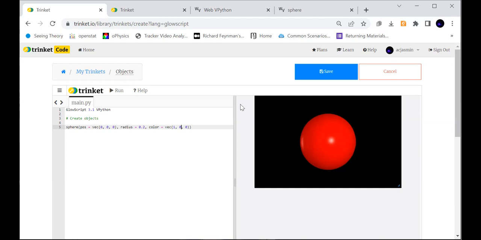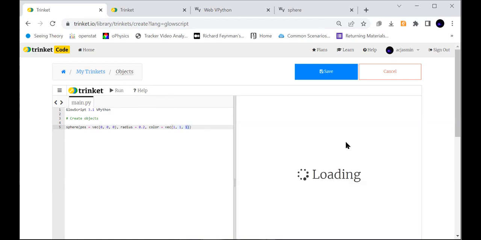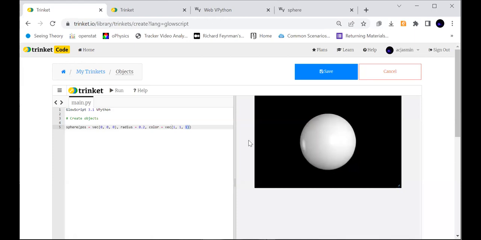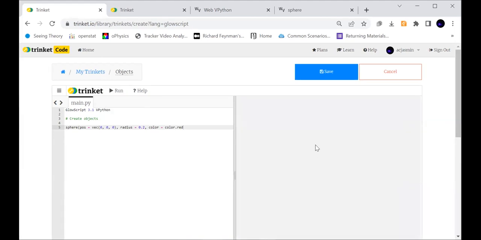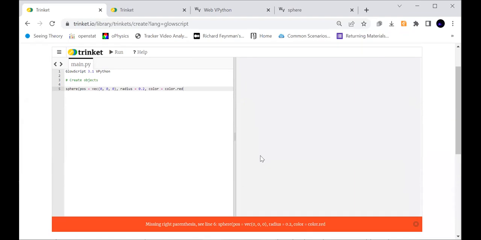If you have non-zero elements in the color vector, let's say 1, 1, 1, it means that you add red, that's the first component, green, and blue. If you add red, green, and blue, you get the white color. You can also just type the color attribute color.red, and then you can create the color red. So we have missing parentheses.